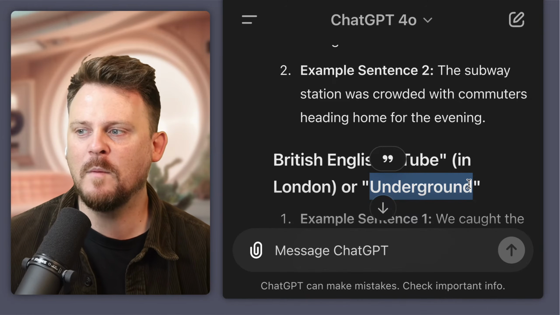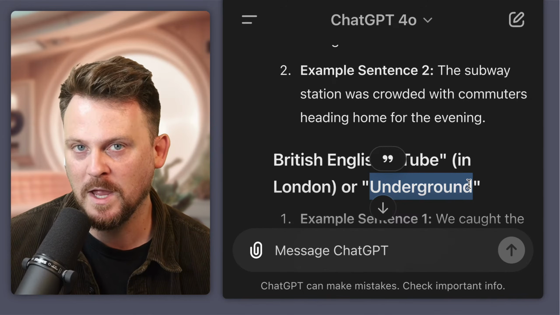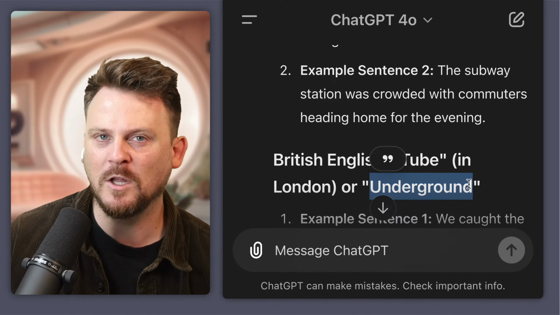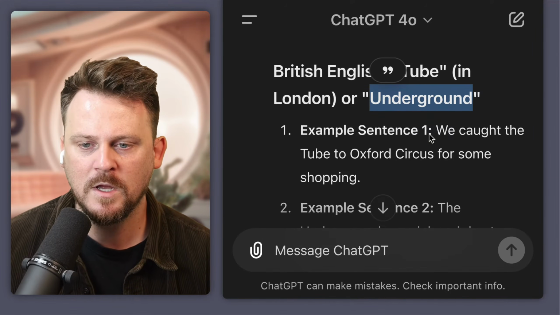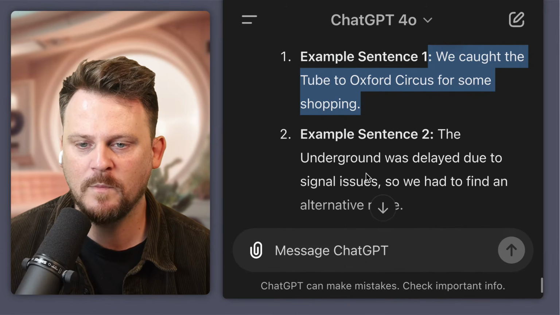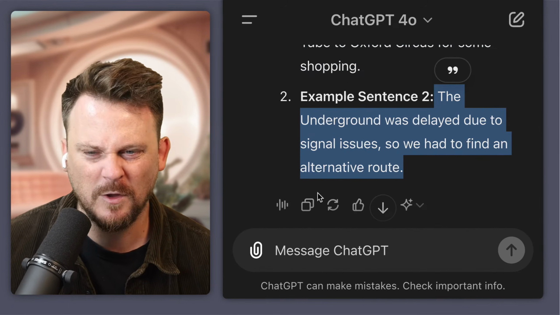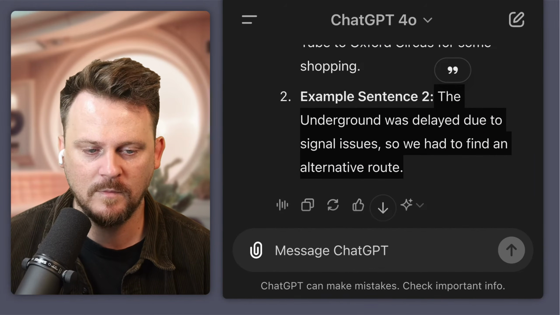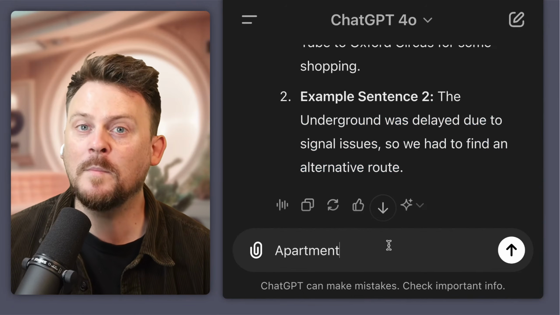Now, I think if a person from the UK would visit New York, for example, they would say subway because that's what people say. So you kind of use the local language when you go there. We caught the Tube to Oxford Circus for some shopping. The underground was delayed due to signal issues, although I think that's probably more likely to happen in America, but okay, I get the idea. Good examples. What about apartment?